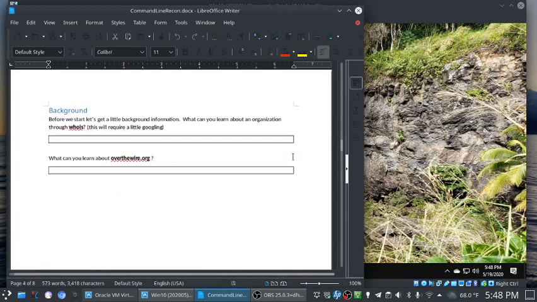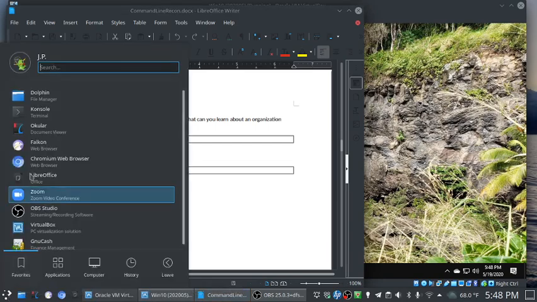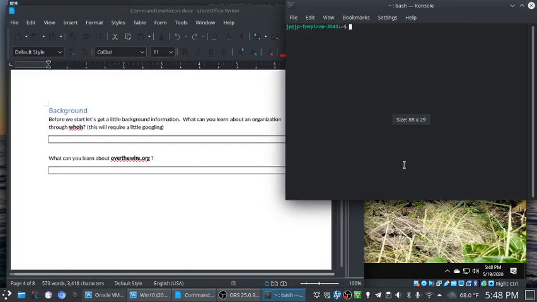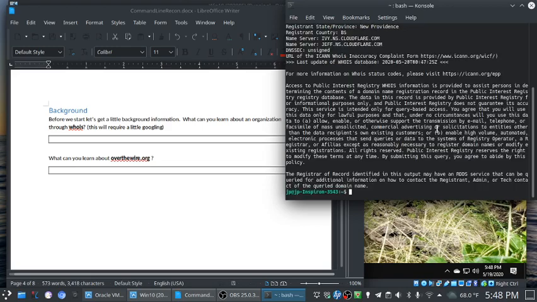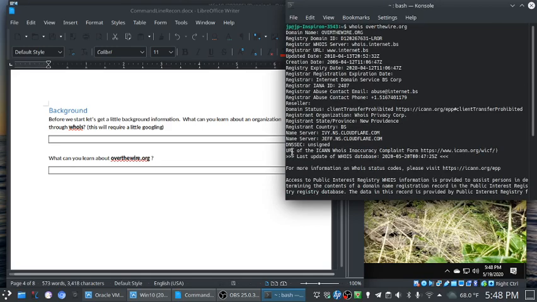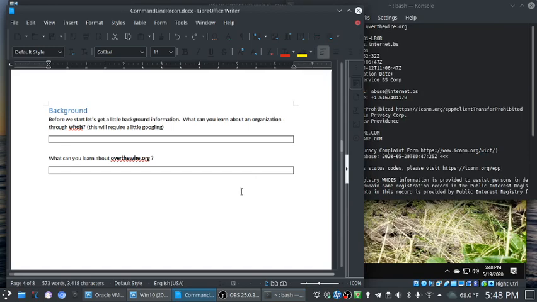I'm going to go ahead and scroll down. Now we need to start with a little background information, and if you're lucky enough, you can run whois from the command line. I can look up whois overthewire.org and get my information that way. If you don't have whois from the command line, you might have to do a little Googling for that.